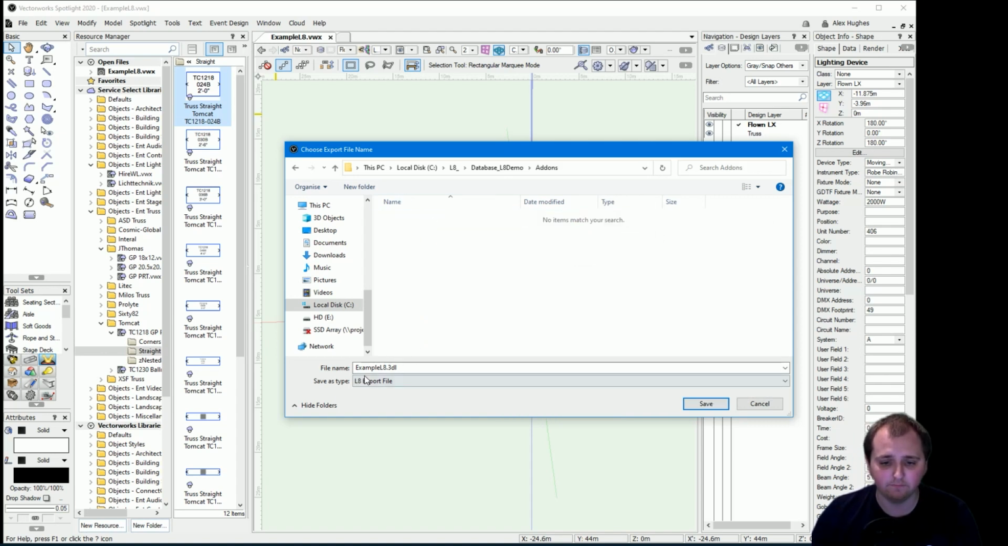And then we're going to put just version1.3dl, which is the proprietary format of L8. So we're going to call it version 1 stage. And we're going to click save.